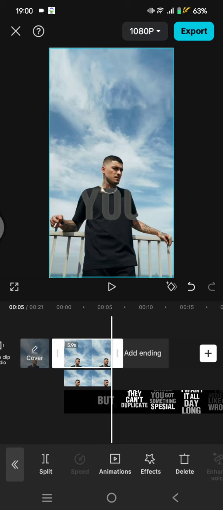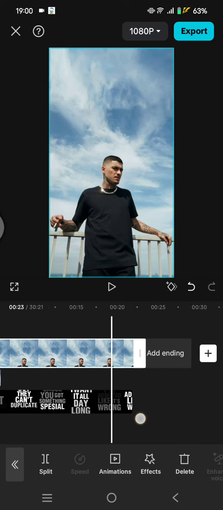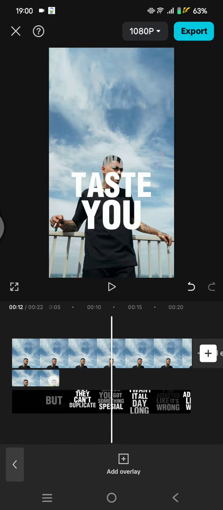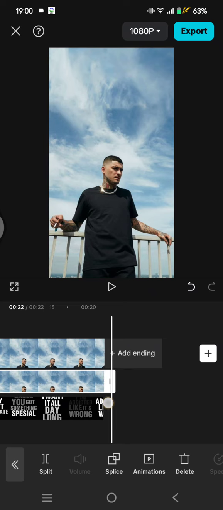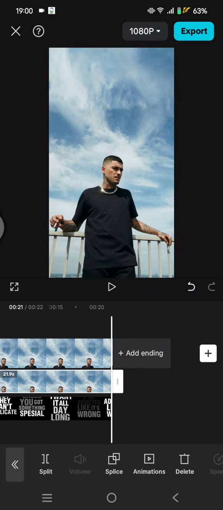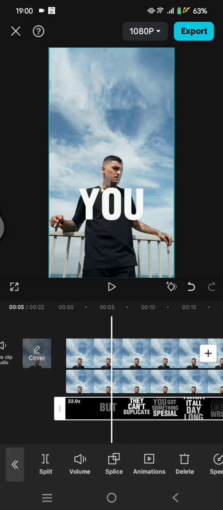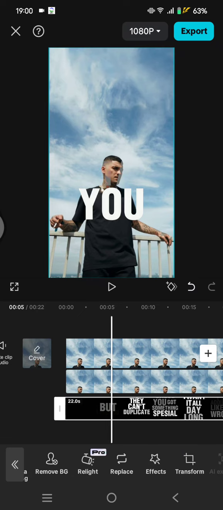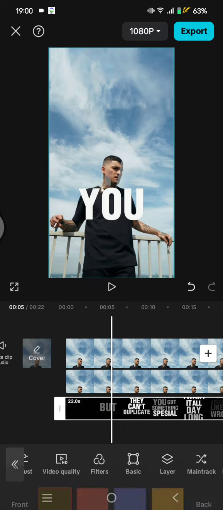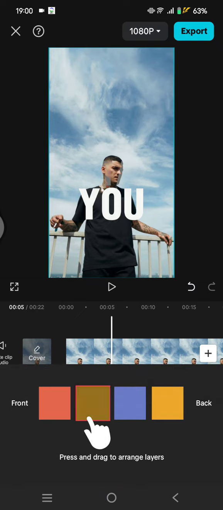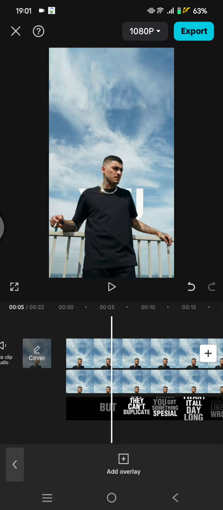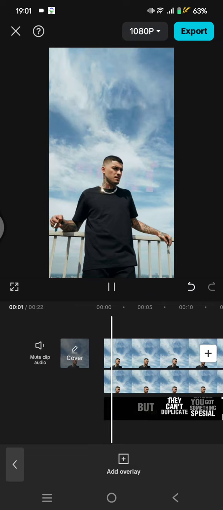the text overlay. Okay, like this. Also the overlay here. Now what you need to do is just adjust the layer. So click on the overlay, the text overlay, and find layer. This one, and adjust it. So adjust it like this. Click on a check icon and you are done. So this will be the result.